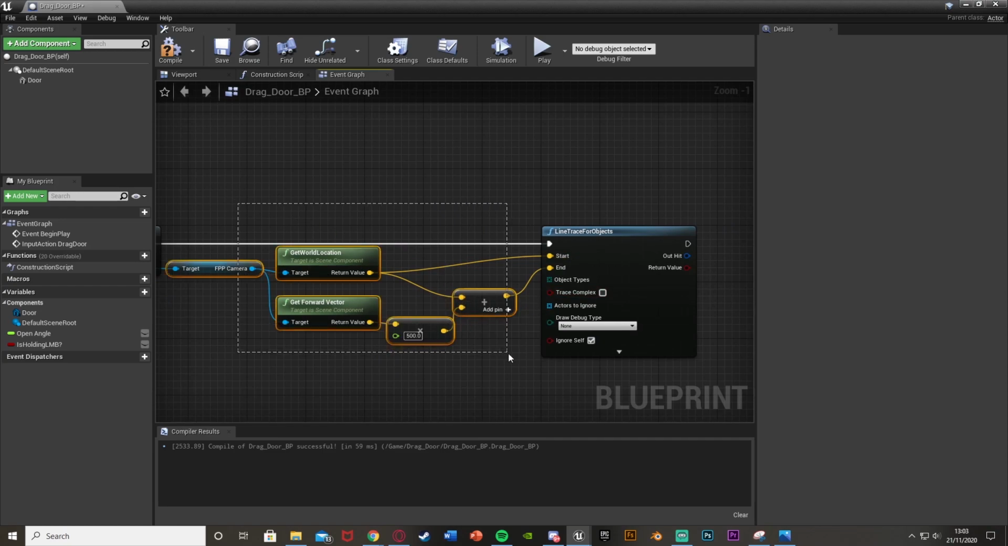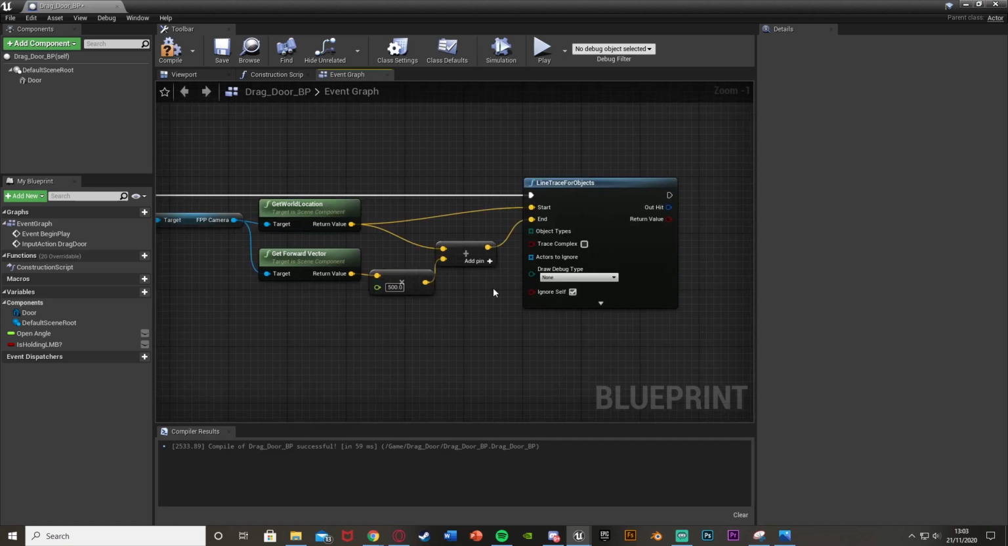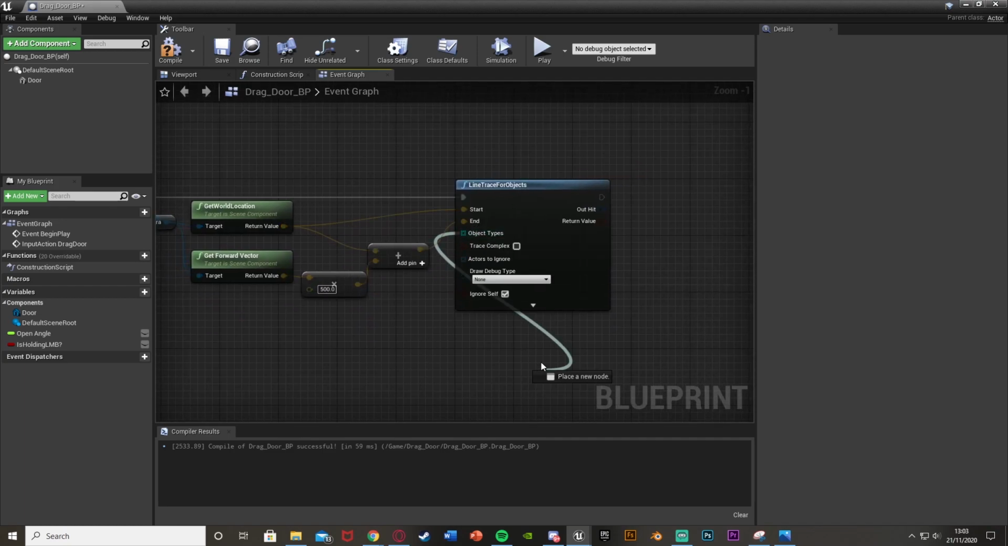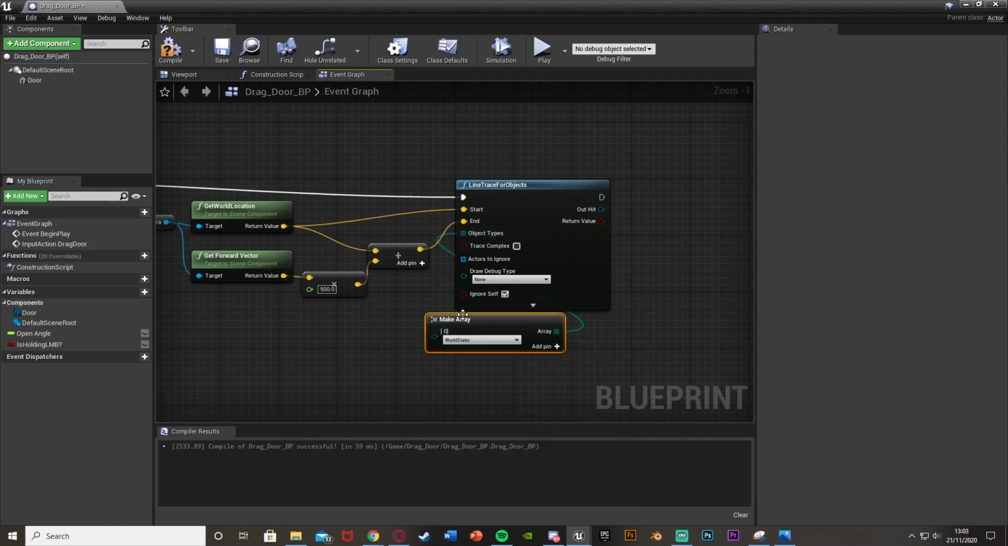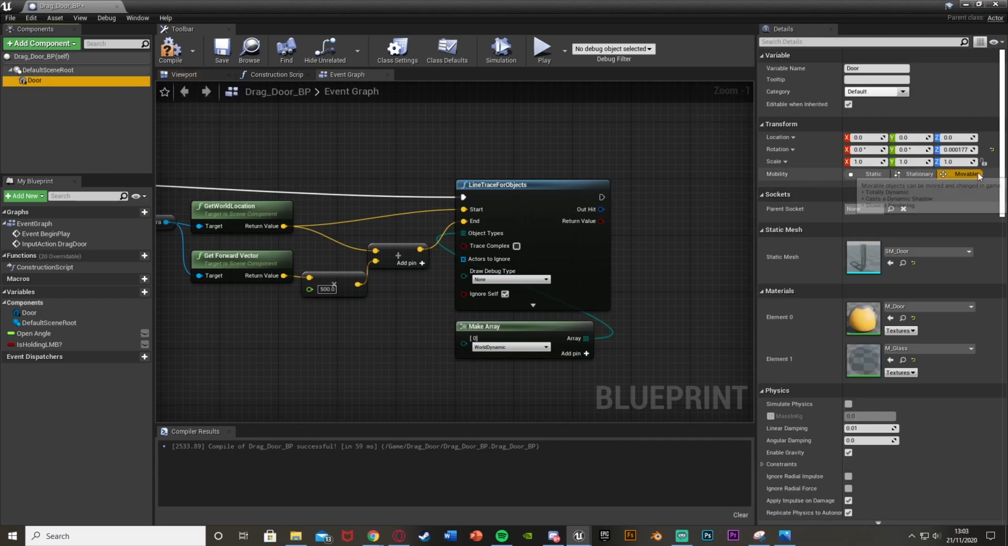So this is drawing our line trace towards the door to check to see if we are near enough to the door, and we are hitting the door. For object types, we're going to make array, and this is going to be world dynamic, so we can move it. That is obviously going to be our door as it's movable, so make sure it's movable there. We're also going to untick ignore self so that it can work in this blueprint as well.